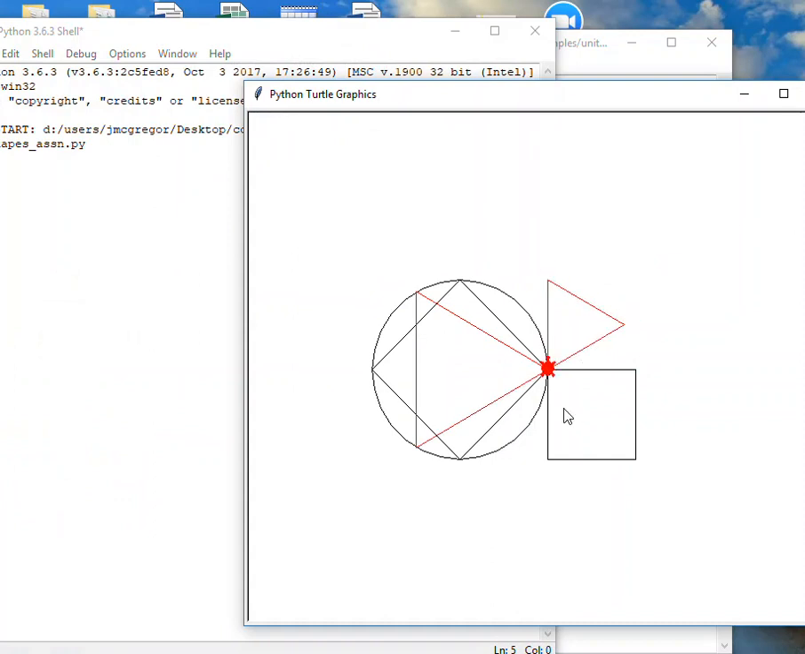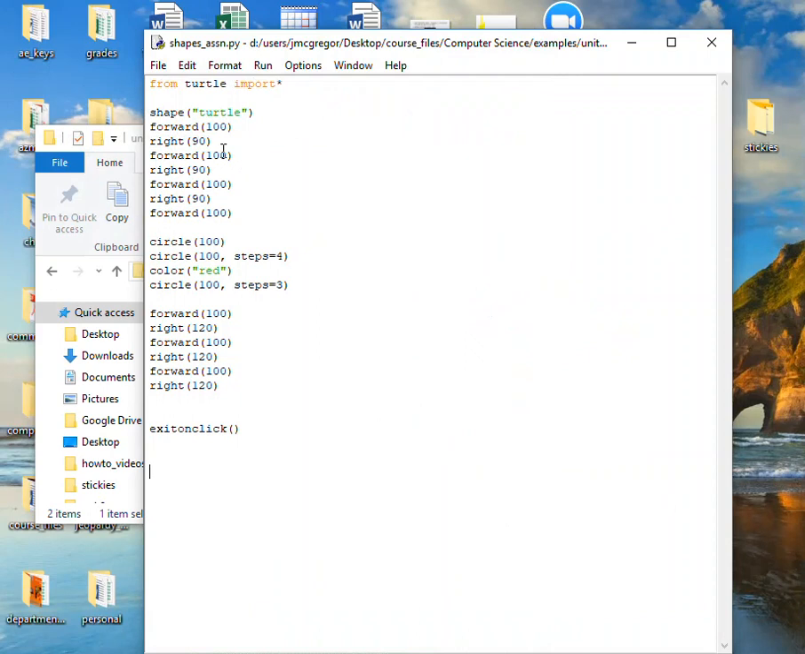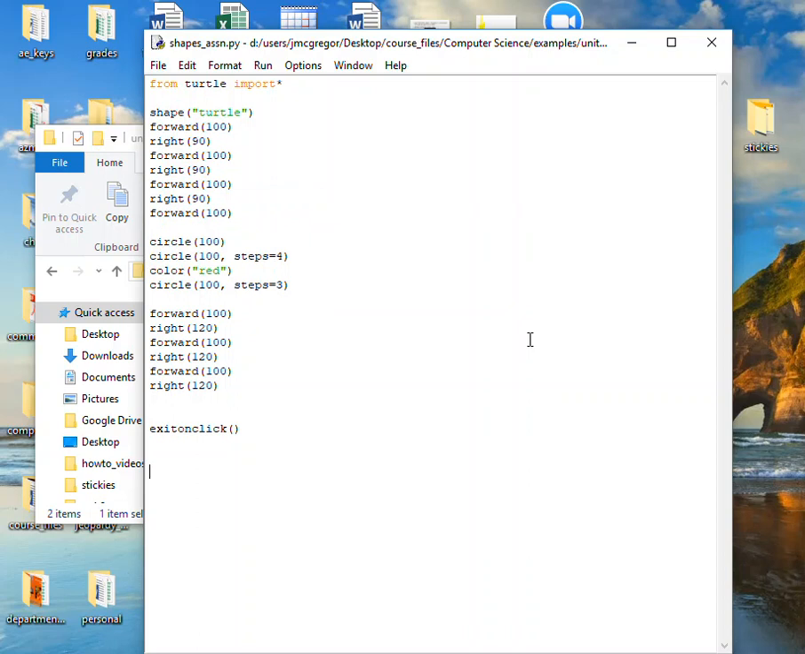So here what I have: a triangle with equal angles of 120 degrees and my ending with my turtle pointing up. I'm leaving my exit on click because that is part of the assignment, so that when I click, there goes my turtle. Alright, so we've already saved this correctly as Shapes Assignment. So what I need to do now is save one more time because I'm paranoid like that.